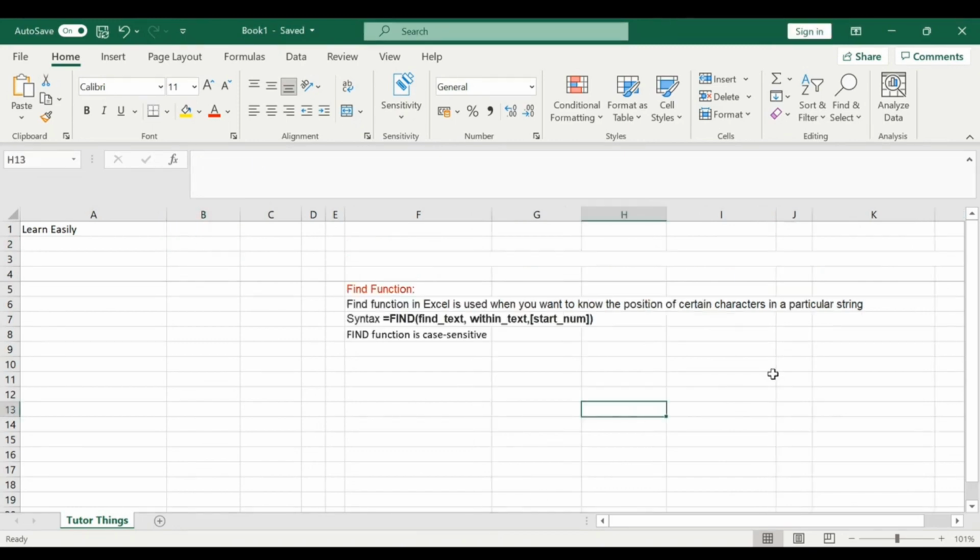Hi, hello, welcome back to my channel Tutor Things. Today in this video we are going to see about the find function, like how to use the find function in an Excel sheet or a spreadsheet or a Google sheet. With an easy example, I want to show you what exactly this find function is.